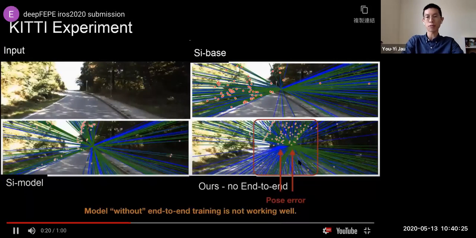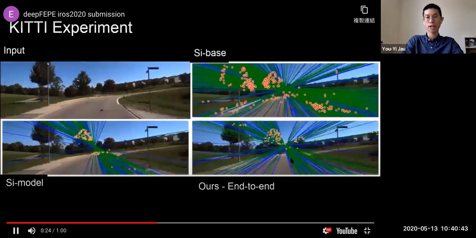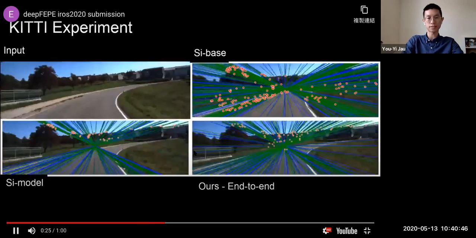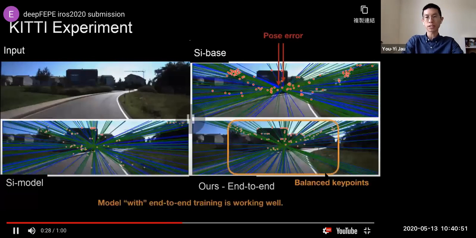So we see the pipeline without end-to-end training, the key points are not well distributed and leads to some pose error here. And we show our results after end-to-end training here. Also compare with SIFT plus RANSAC and SIFT plus DPF. We see for SIFT plus RANSAC, there's a pose error here. And for our estimation, we have a balanced set of key points, which leads to the correct estimation.